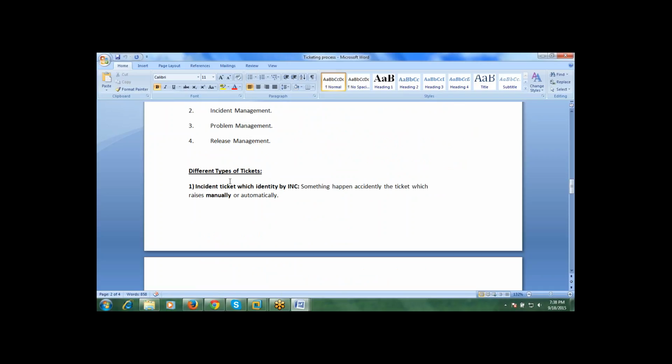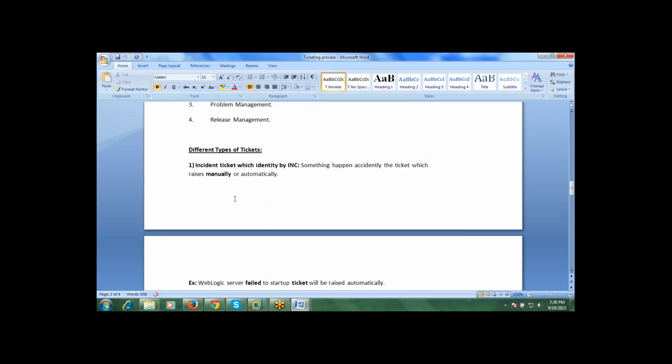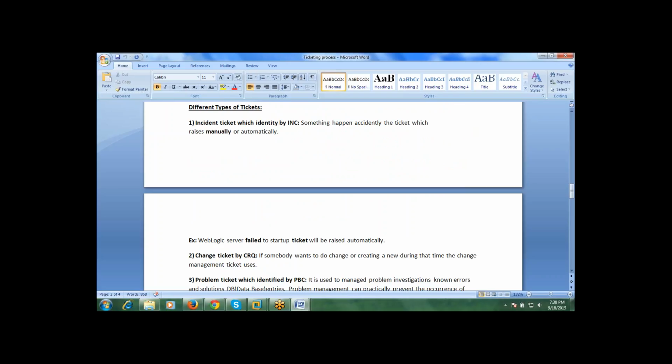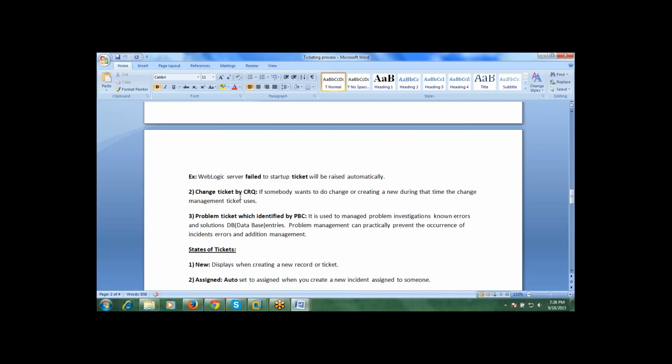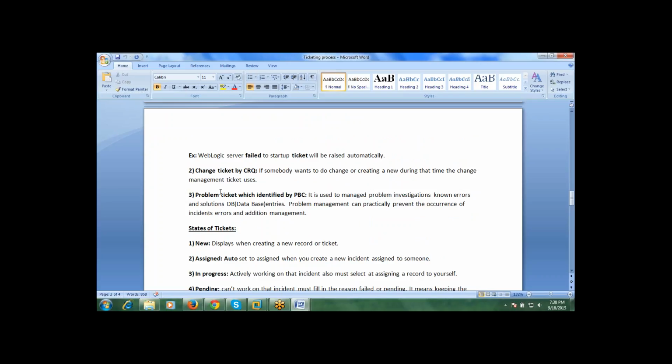First, we'll see an important interview question. What are the different types of tickets you handled? The first one is incident tickets. An incident ticket means something happened accidentally, so the ticket is raised automatically or manually. Example: whenever the WebLogic server fails while starting up, a ticket is raised automatically. A change ticket means that if somebody wants to make a change or create something new during runtime, a change management ticket is raised.